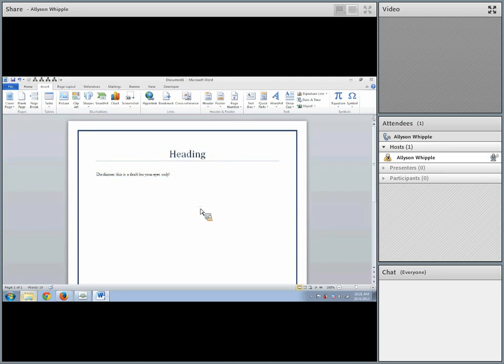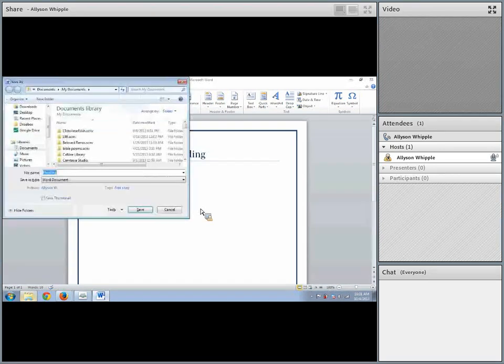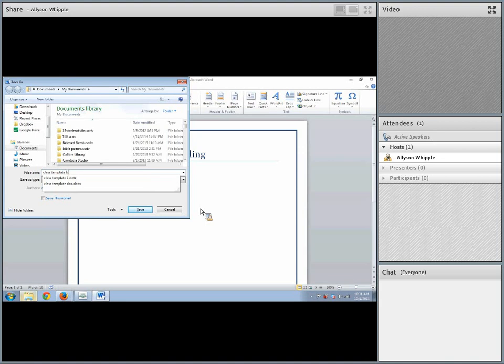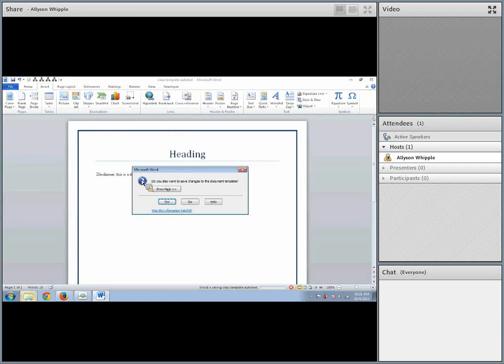And then we actually have to go and save this as a separate document for it to work, which is inefficient, but again, software is not perfect. Template, auto text, whatever, doesn't matter. I'm saving it as a Word document. Now you're going to get prompted. Do you also want to save the changes to the document template?